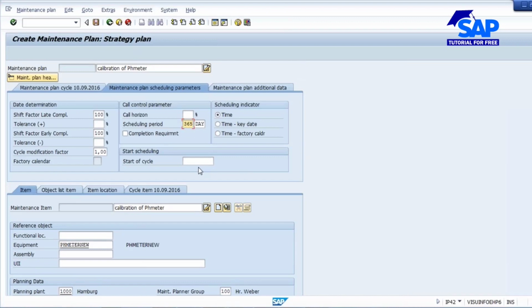That means next 1 year I want to do. So from today's date, next 1 year, every month I will be doing the calibration of this pH meter. That is the meaning of it. Scheduling period 365 days means from today's date, next 1 year, I will be doing the calibration, but my interval is every month. So that is the meaning of it. So you enter here scheduling period. In the real time, this maintenance plan also created by the plant maintenance people. We will not be creating it. It is their responsibility.